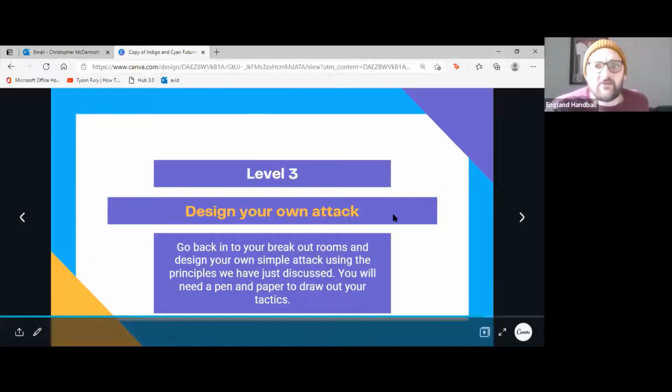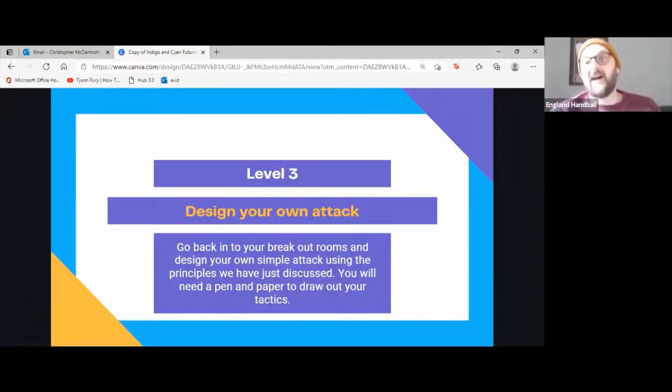So as you can see on the screen, we're going to go back into breakout rooms in a moment. And in small groups, you are going to design a simple attack. I want you to ideally write it down on paper so you can hold it up to your camera and we'll be able to full screen you as you talk us through it. So pen and paper, and just get ready to have a good discussion.